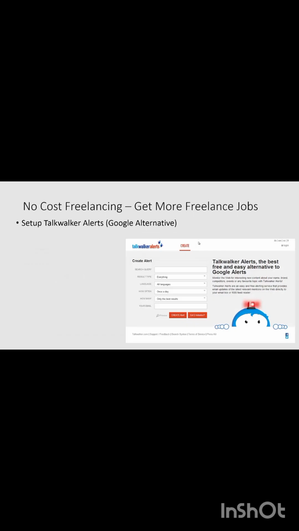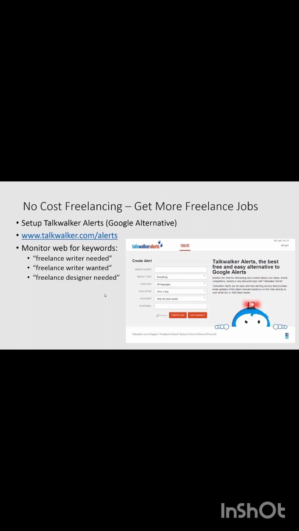You can do the very same thing if for some reason you're not a fan of using Google services or you want another option besides Google Alerts. You could also use something called TalkWalker Alerts. So if you go to talkwalker.com, you can go here to TalkWalker Alerts. You can monitor the web for keywords, things like freelance writer needed, freelance writer wanted, freelance designer needed, freelance designer wanted. You get the idea.